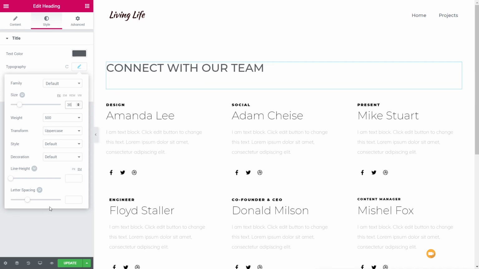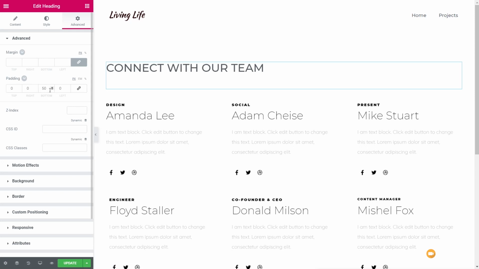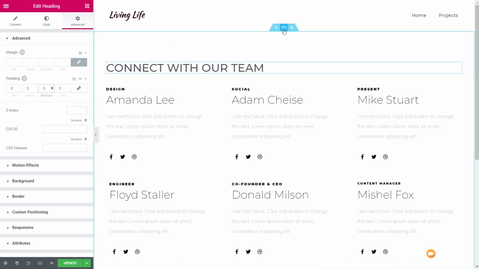And what we're going to do is make sure that our spacing and everything is all okay as well. So let's just come into our advanced section. As you can see, we've got 50 pixels on the bottom. Well, let's just get rid of that on there. And we're okay with the settings on here.